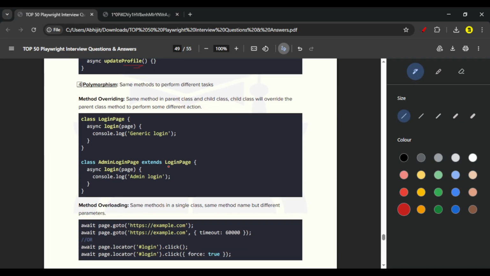Now let's move forward to the next concept, that is polymorphism, that I have already told you about: the same method performing different tasks. So a similar method will perform different kinds of tasks. Now in polymorphism there are two popular concepts. One is method overriding and one is method overloading. Also, method overriding is known as runtime polymorphism and method overloading is known as compile time polymorphism.